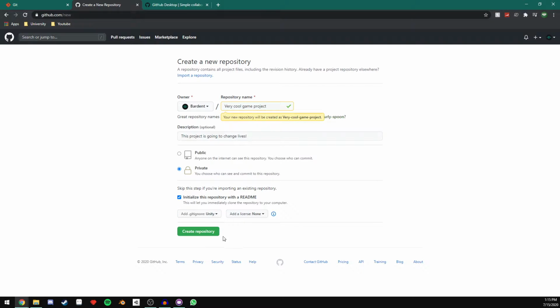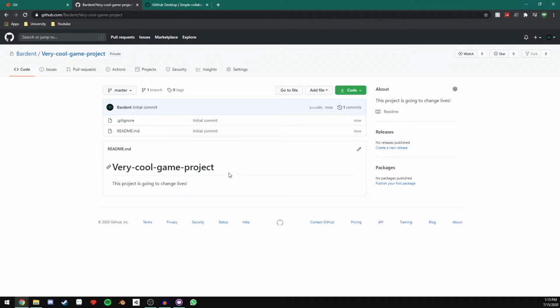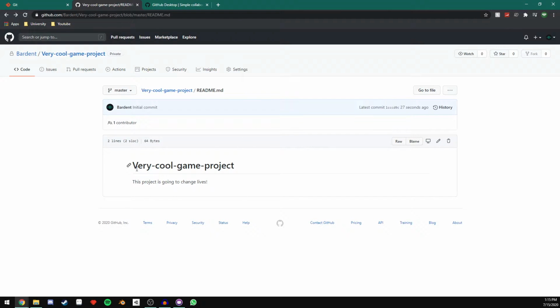Once you have all this filled in, you can just go ahead and click Create Repository. And there we go, we now have our first repository. As you can see, here are the files in the repository. We have our gitignore file and our README file. If we click on the README file, we can view its contents. And currently the README only has the project name and the description underneath. So yeah, that's it. That's our first repository.